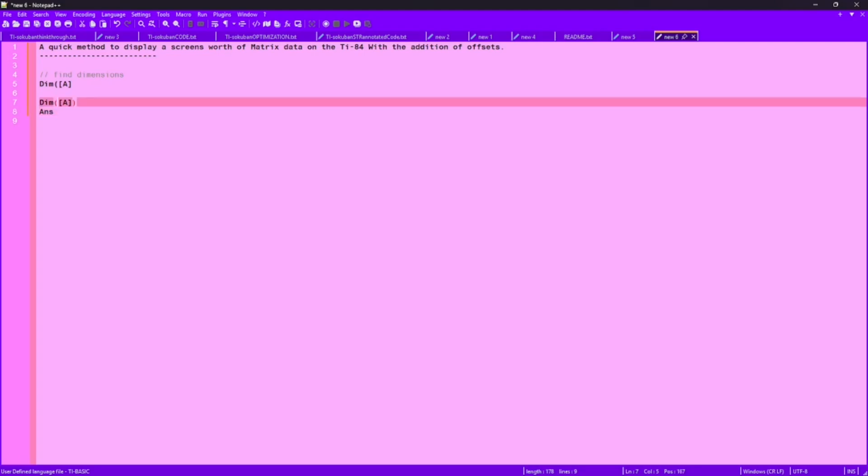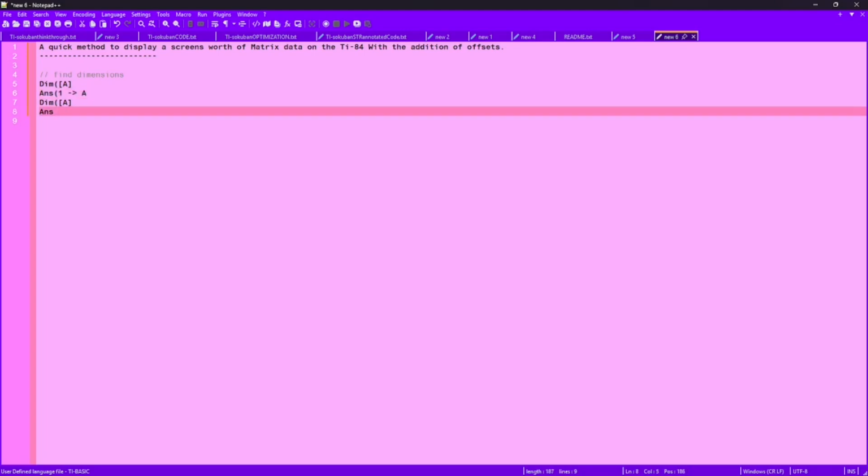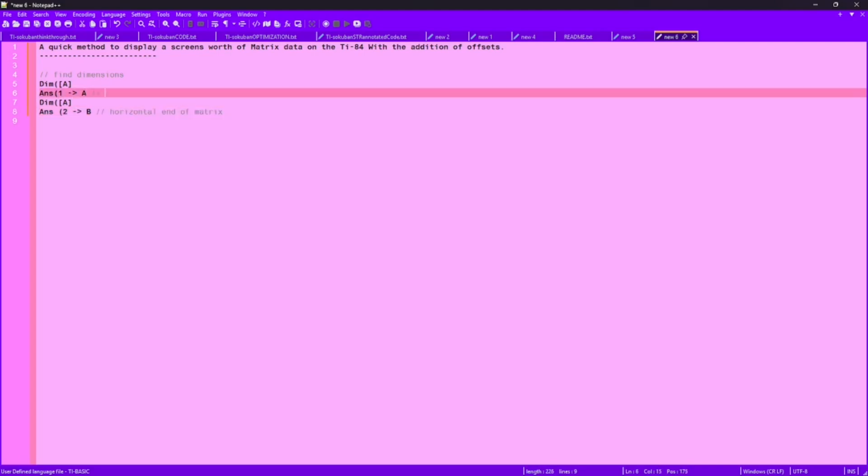So for example, this dimension A stores the list, and from here we can get the first element, which will be the height, and we'll store this into A, the height of the matrix. And then the second element will be stored into B, the horizontal end of the matrix. And then we have the vertical end of the matrix.